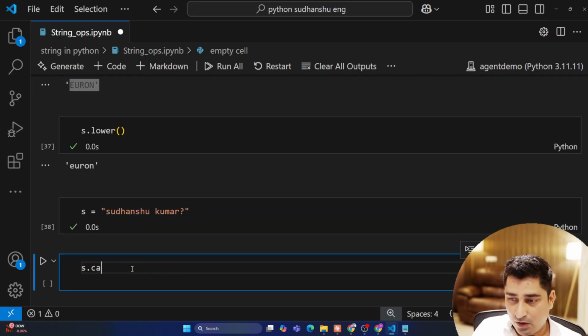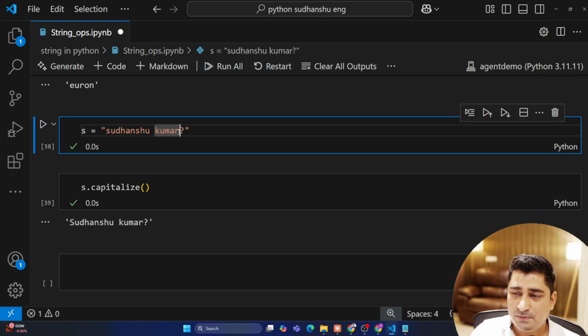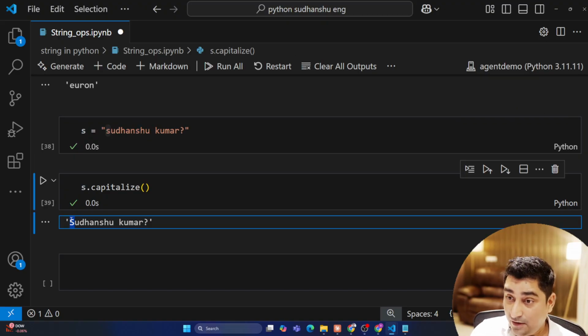Now, if I call string dot capitalize, what is it going to do? If I have written Sudhanshu Kumar, you must be able to find out that it is trying to convert the very first character of my data into a capital letter. This is what capitalize does. Into an uppercase, it is going to convert, but only for the very first one.